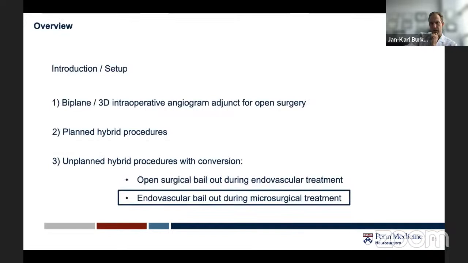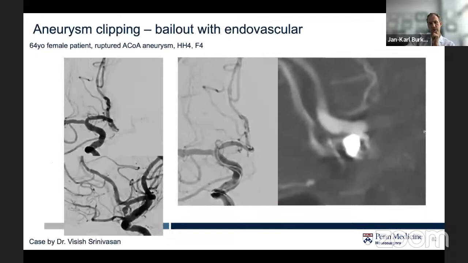Let me show you a few examples for endovascular bailout when you start a microsurgical procedure. This is also a case by my partner, Dr. Srinivasan. It's a ruptured aneurysm. He initially coiled with a very good result. As you can see here, complete occlusion, balloon-assisted coiling.